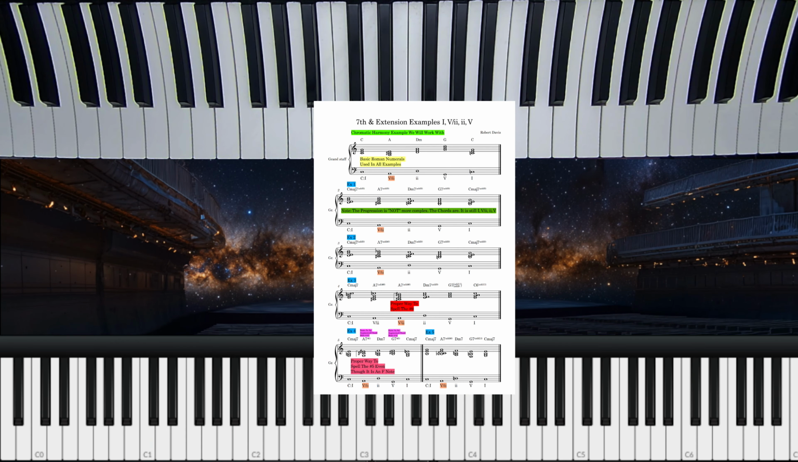I appreciate the views. We're going to cover adding sevenths and extensions to simple chromatic harmony moves. In this case, 1, 5 of 2, 2, 5, then back to 1.